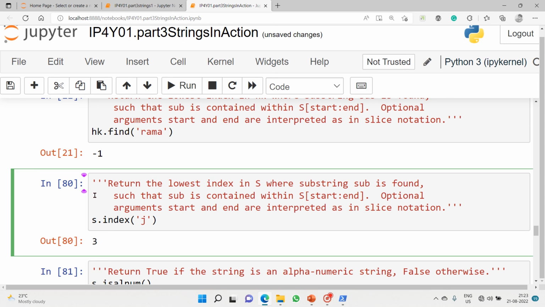Now, index we know. Indexing we have seen: for indexing we use a position and we get the character from it. But here, in the index method, we will use a character to get the index position of that character. So s.index, and I want the position of J. We'll get the first position; it returns the lowest index in s where substring sub is found. That's a 3.